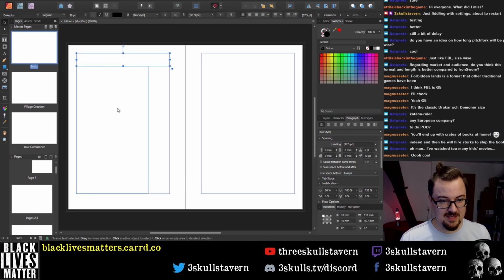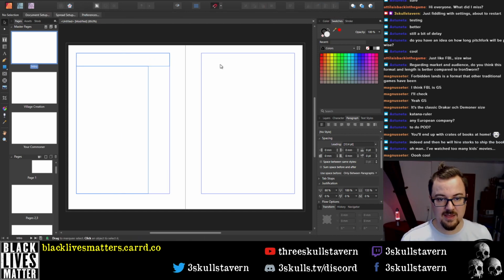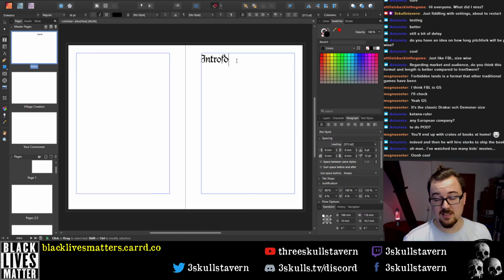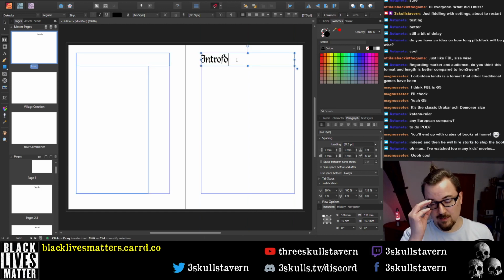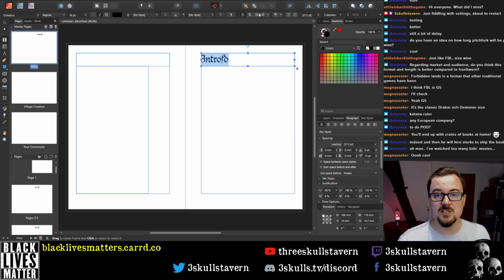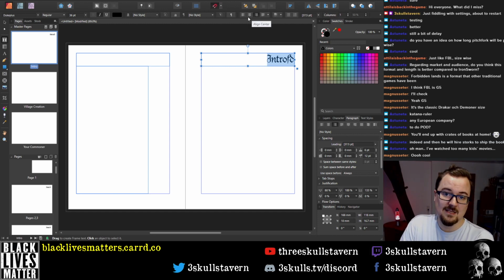I want to have this header thing on both pages. So I've done a copy paste, dragging it over, and it's going to be exactly the same. So if I type in here "introduction," it's got exactly the same qualities that I had before. However, I might want this closer to the outer edge of the page. So on this side, I'm going to change my alignment to be on the right rather than on the left.